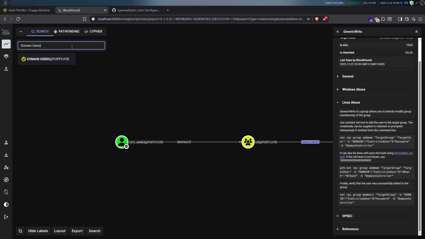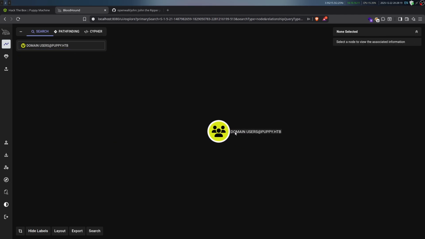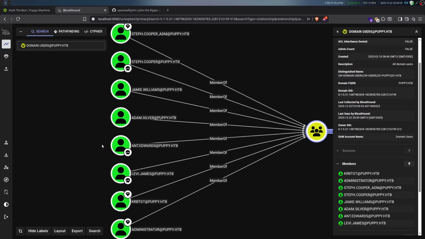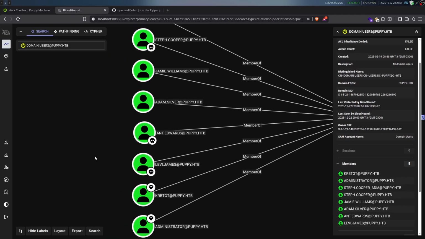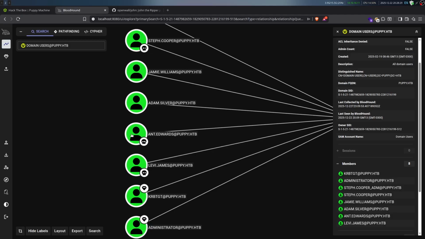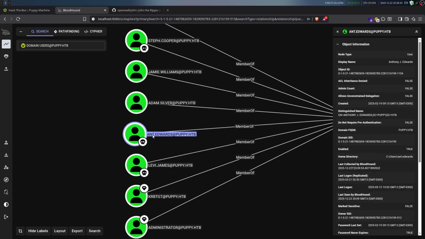If we go to BloodHound here and check for domain users, oops, I did not type this correctly. Domain users, and check the members here. We can see A. Edwards here, and this is basically ant standing for Anthony Edwards.